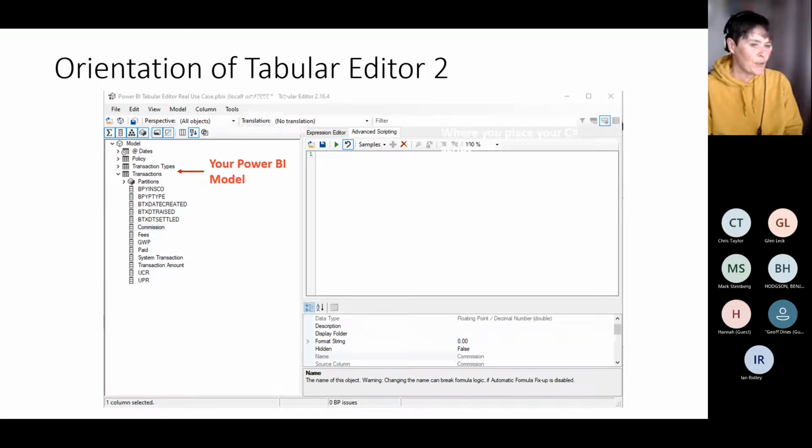Over on the left hand side is really just a replica of the Power BI model and what it looks like. Then down in the bottom right we have an area called the properties pane, which, depending on where you are in the Power BI model or what you're looking at, will give you more information about all the different elements of that thing, all the different properties essentially.